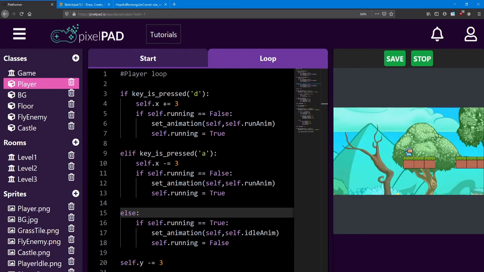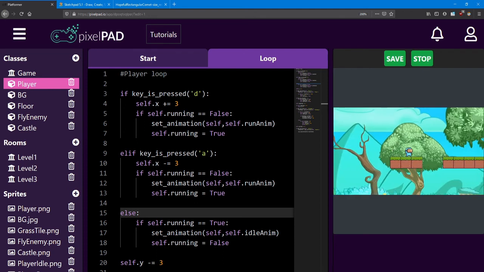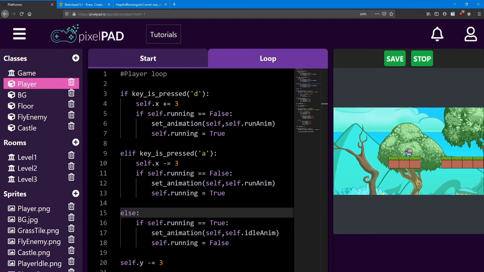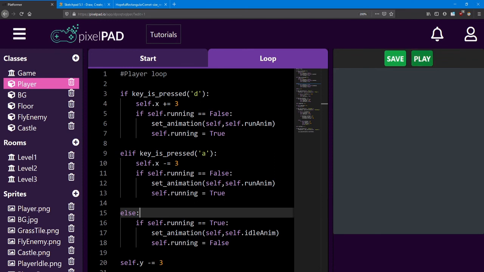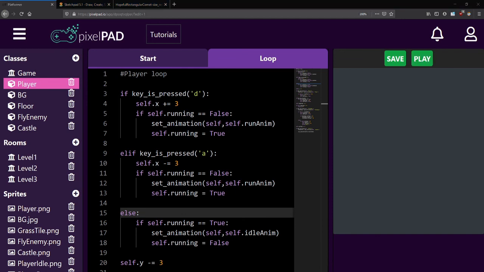And like that, your animations will switch depending on if you're pressing a button. That's it for this lesson. In the next lesson, we'll look at adding a smarter enemy, also with animations. I'll see you there.